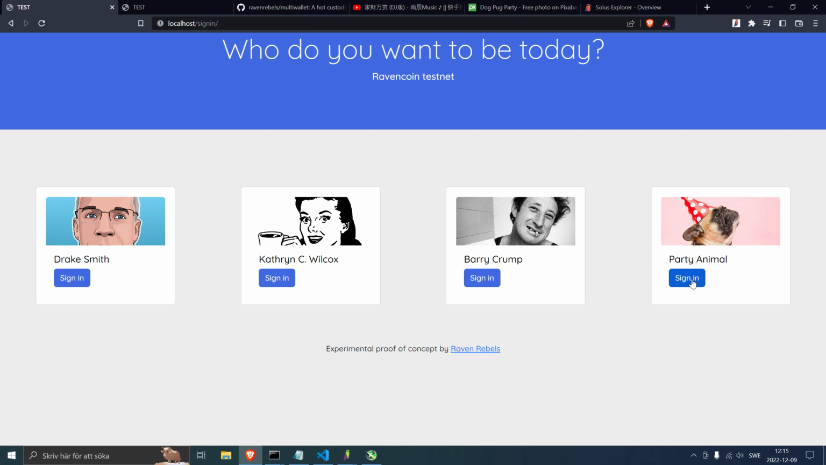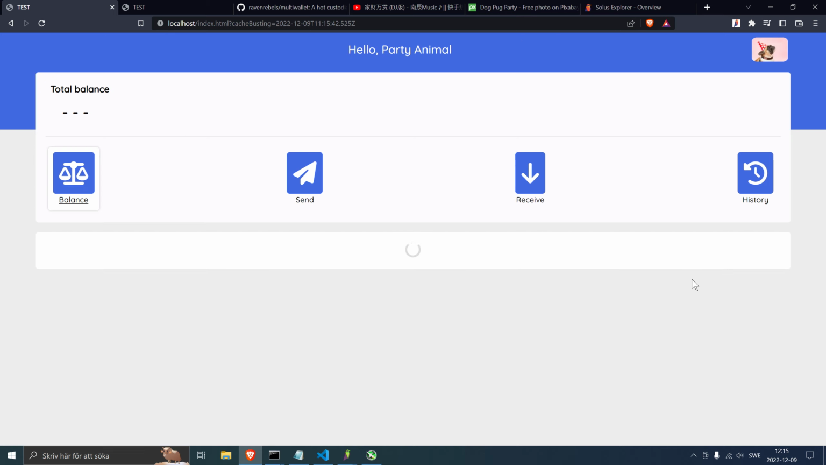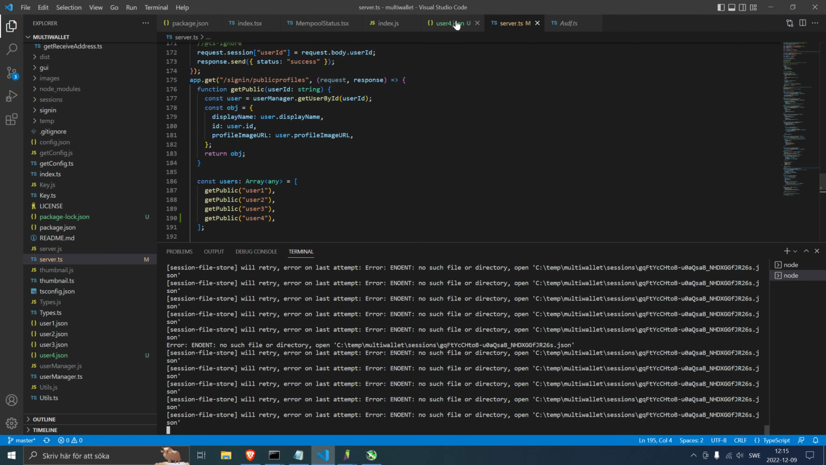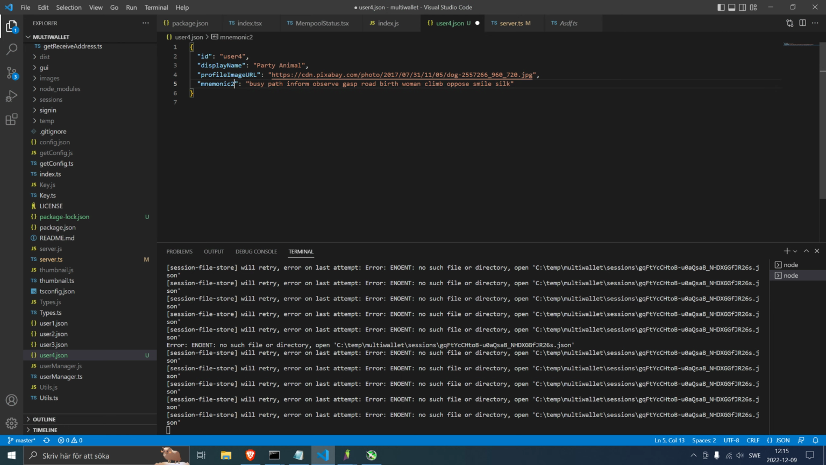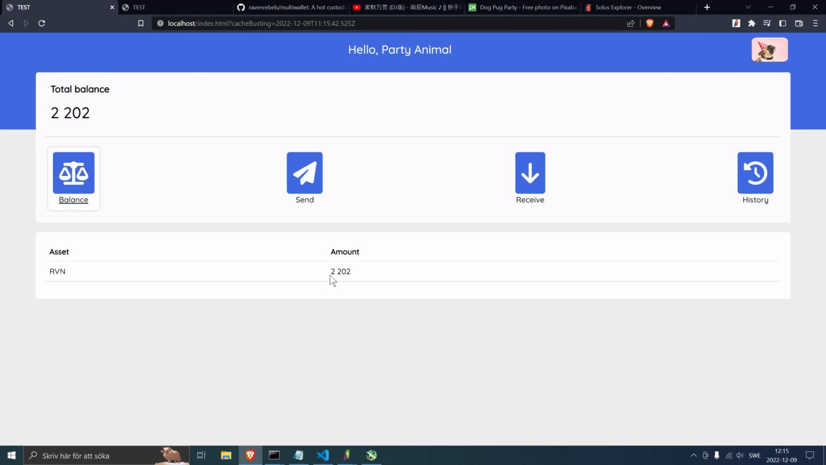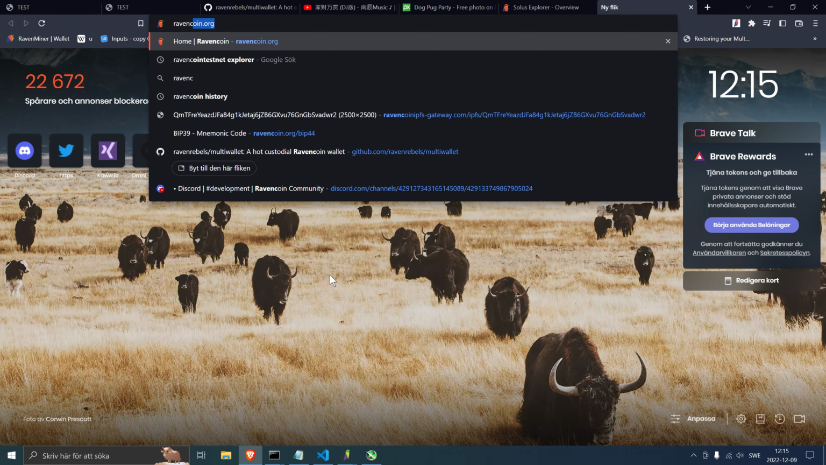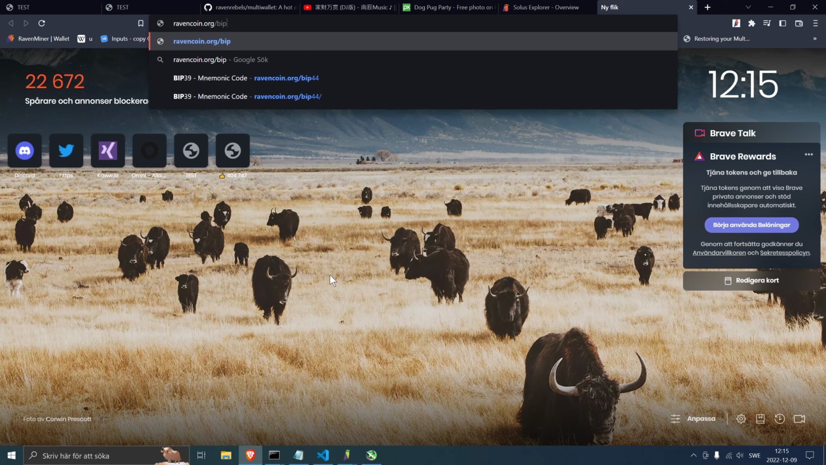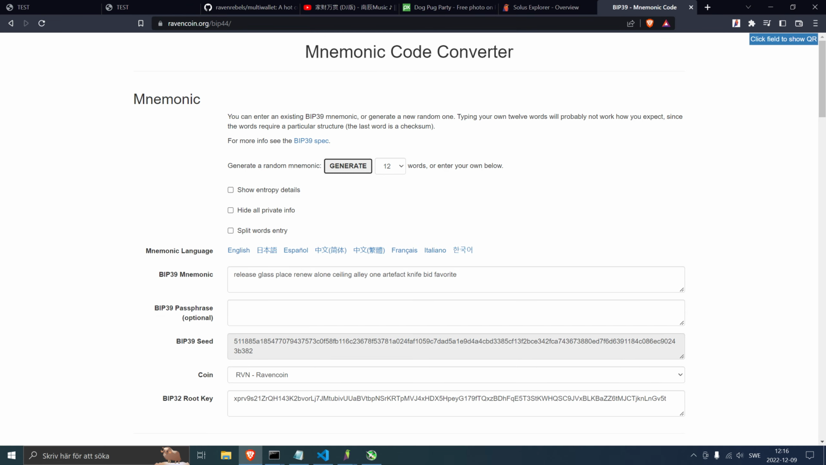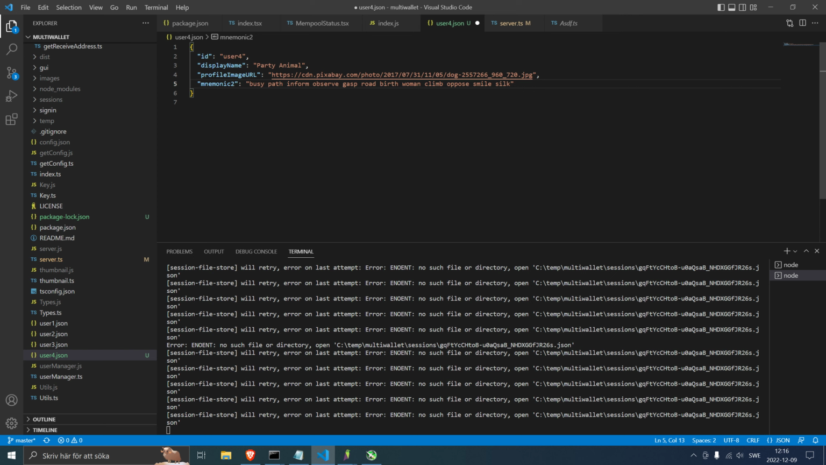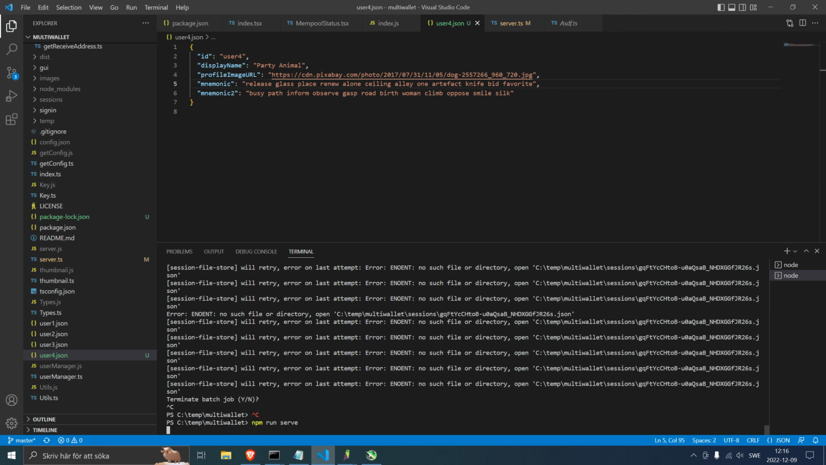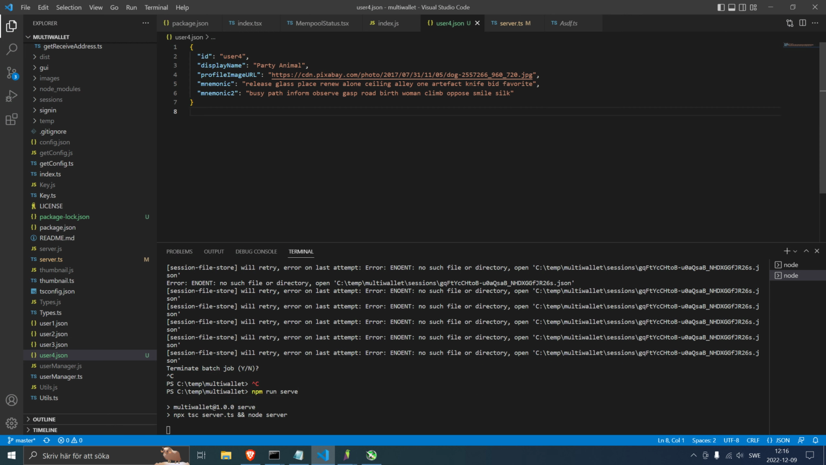I already tried, so if you log in as him, I already gave him some funds. But to make this demo even better, perhaps we should change that. So we say, yes, call it mnemonic 2. Let's generate a new mnemonic for him. Ravencoin.org/bip44. Generate new words. New words we have. Mnemonic. And now, if we restart now, he will not have funds. The party animal is broke.